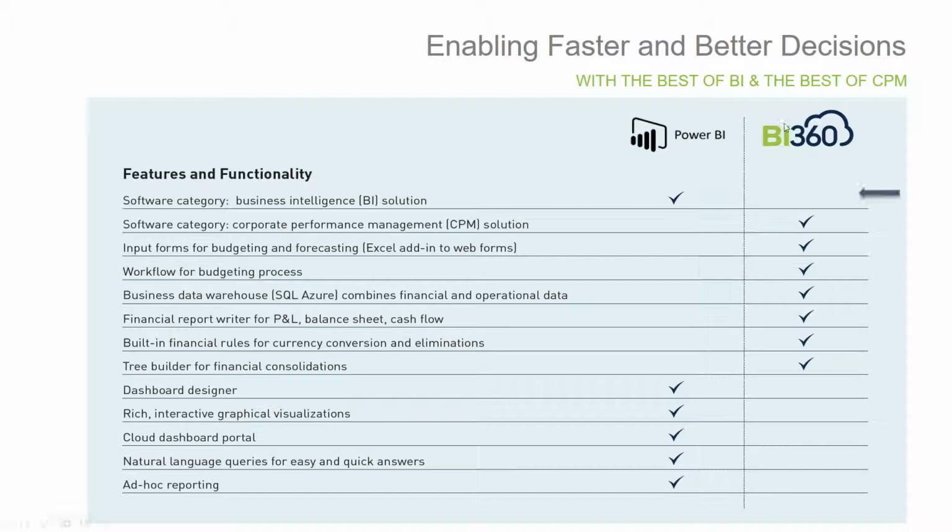In the left column, we can see Power BI. In the right column, BI360. Power BI belongs to a category of software, often referred to as business intelligence, which has its strength in dashboarding. BI360, on the other hand, belongs to a category referred to as corporate performance management, which is very much a tool for finance and operations, for reporting and budgeting. Let's talk more specifically about those features that BI360 offers.